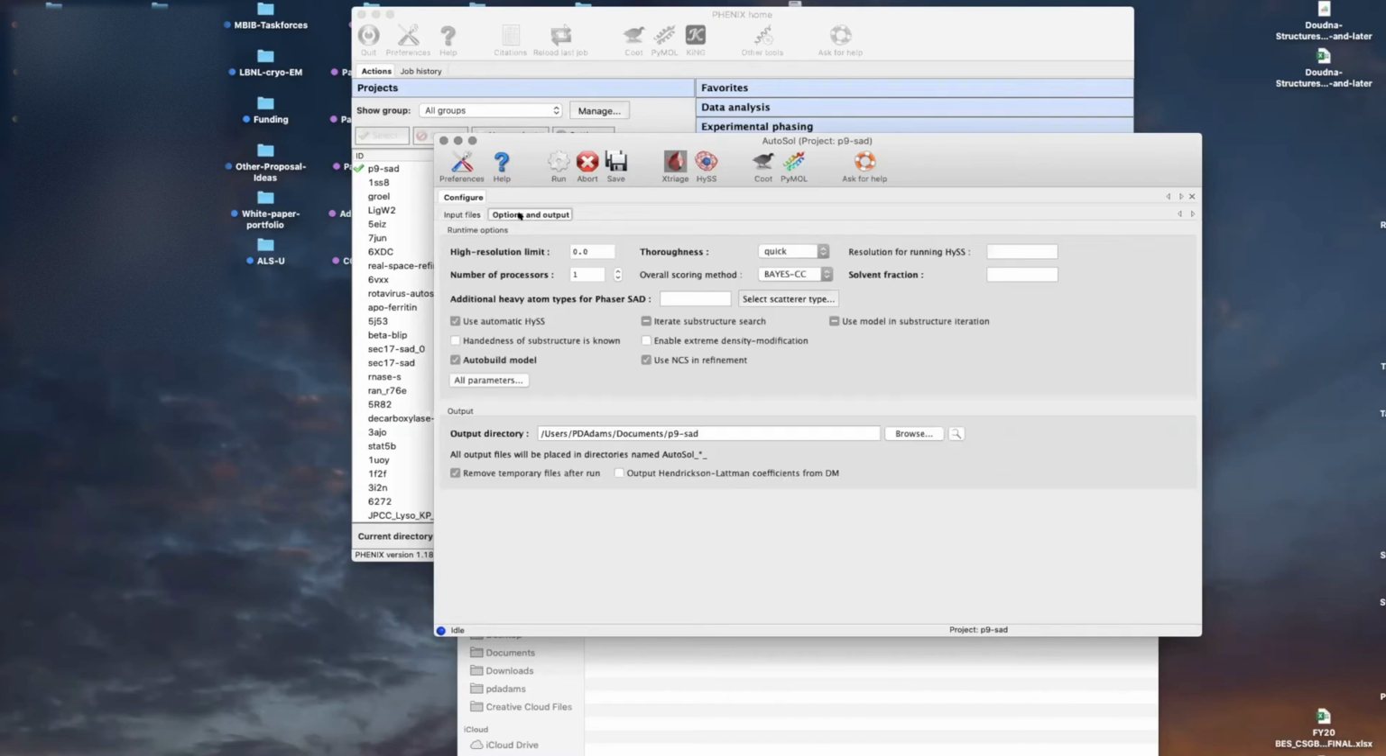Let's go to options and output, and we're going to set 3 things. The resolution, we'll set that to 2.5. Number of processors, you might up that to, let's say, 4. It doesn't really make a huge difference in this case. And then additional heavy atom types for phaser SAD. Let's put in S there, because this crystal has selenomethionine, but it also has sulfurs. And as we'll see in a bit, we can find those sulfurs. So I think we're all set.